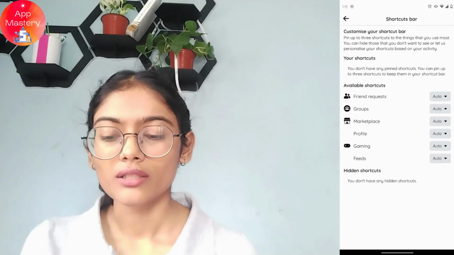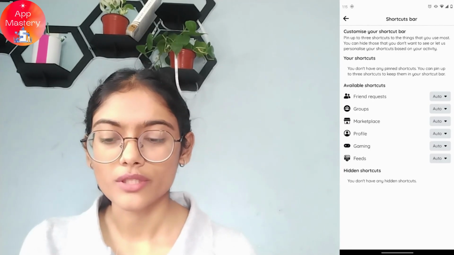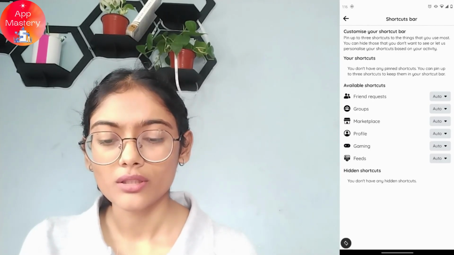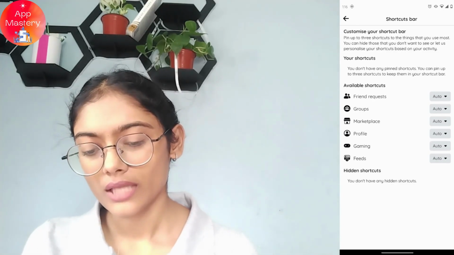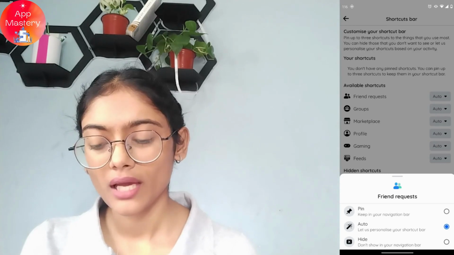and then you can tap on customize the bar, which is the first option, and here you will have this friend request option, right? So you can simply tap on the drop down bar, which is on the right side, and then you can tap on pin if you want to pin that.